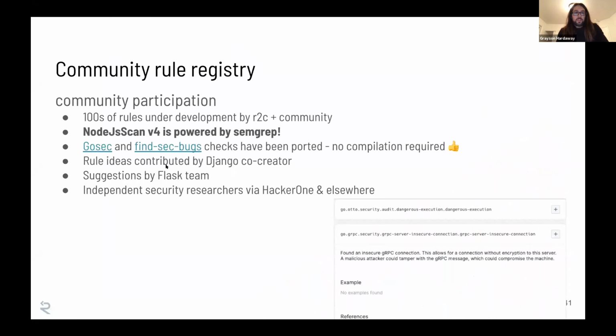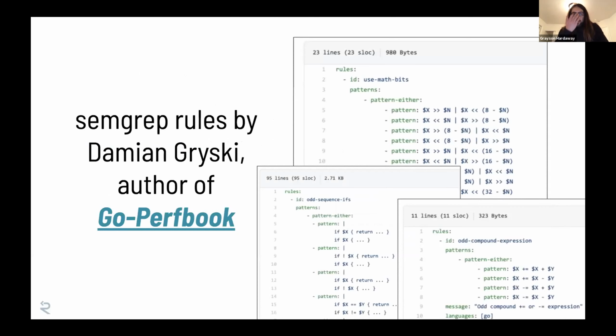And then we have a bunch of ideas contributed by a lot of other people. And a special mention to some independent security researchers who basically full-time go find cool bugs and then write SemGrep rules for them. Those are always wild when we get those. Here's a demo of some of the rules that Damien has written.